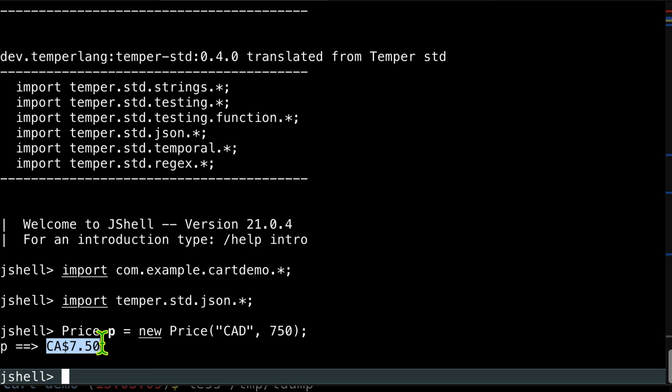Java doesn't have a short equivalent of JavaScript's JSON stringify, but we have all the machinery we need to do that. So JSON text producer, thankfully tab completion works. JSON text producer just accumulates JSON text.